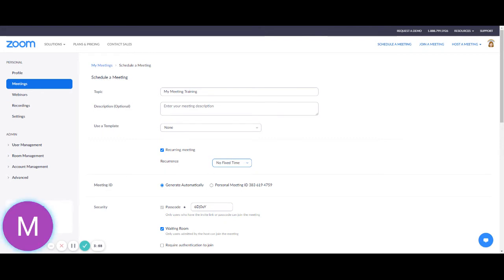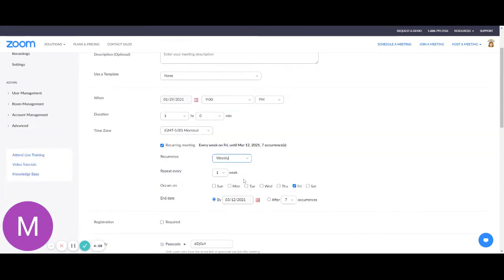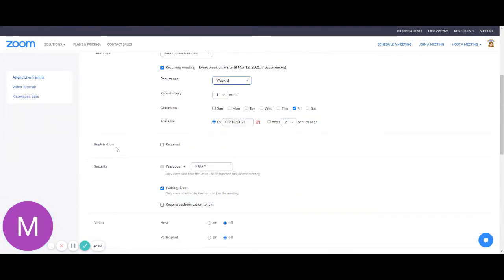If it is a meeting that will happen on a more regular basis, let's say it happens every week at 9 o'clock on Fridays. So we click weekly, it repeats every week on Friday, and then you can add either an end date or you can add after how many occurrences. We'll leave it like that for now. You do not need to click on the registration. This is for companies that basically ask you to sign up and put in your email address before the Zoom meeting occurs. This is not something that we do.